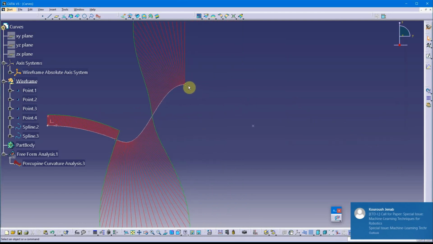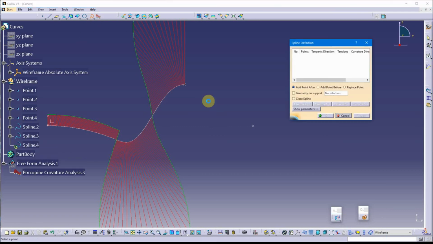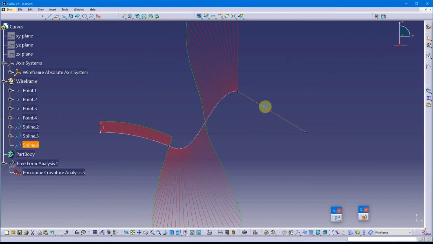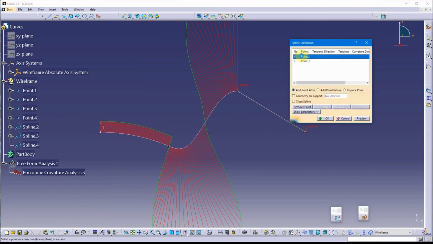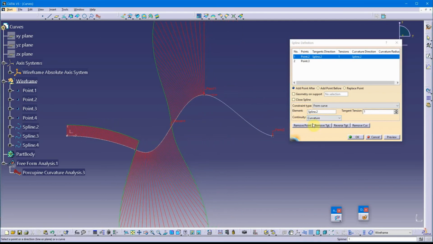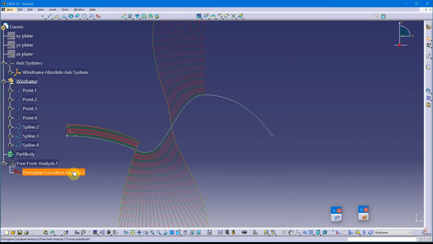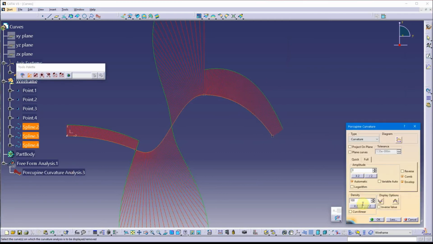To finish up this demonstration, I'm going to add another spline in here. Let's go from there to there, and let's create G2 across here. So that would be point 1. I can do from curve, go to this element and then make it G2. Notice how it changes. I'm going to leave it at tangent for now. I'm going to take my porcupine analysis and add that to it.